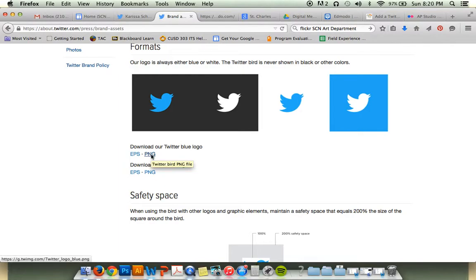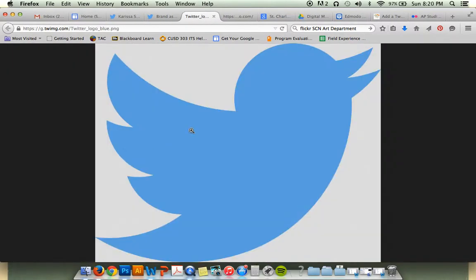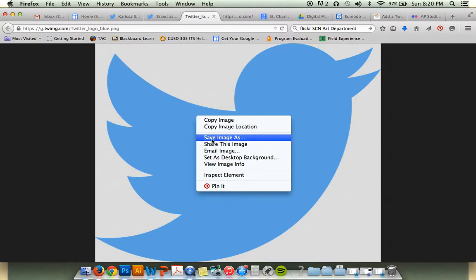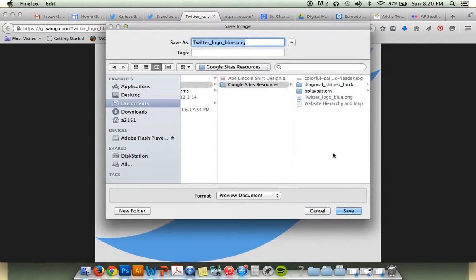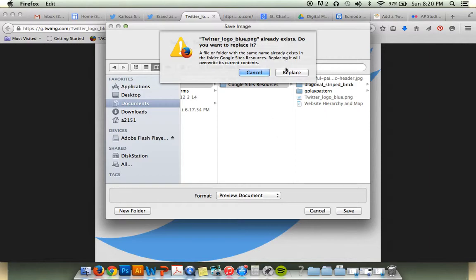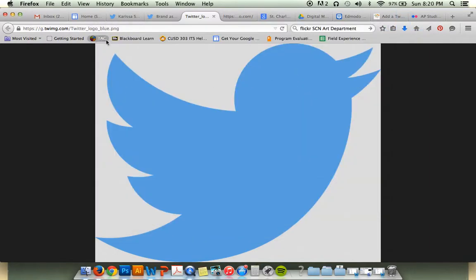Now PNGs, again, preserve transparent backgrounds, so this can float over any colored background and it will not have that box. Click on PNG, it'll bring me to a new tab, and it looks like there's a box, but trust me, it's going to float over the background. Right click, save image as, and you can save it into your files on your computer. I already have it downloaded, I'll just click replace.